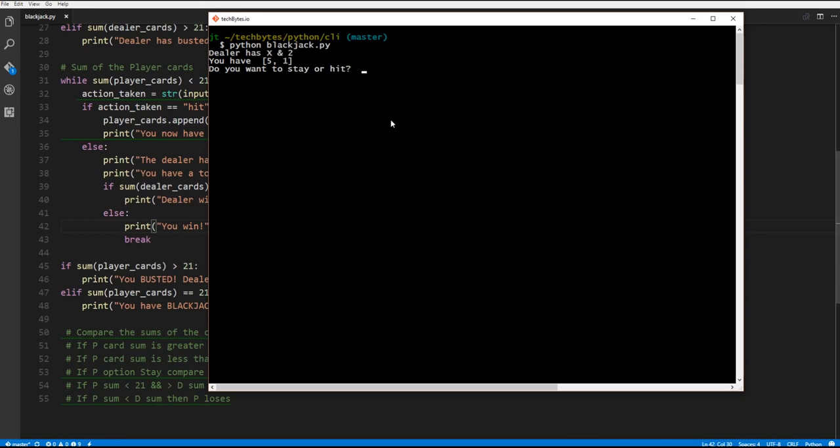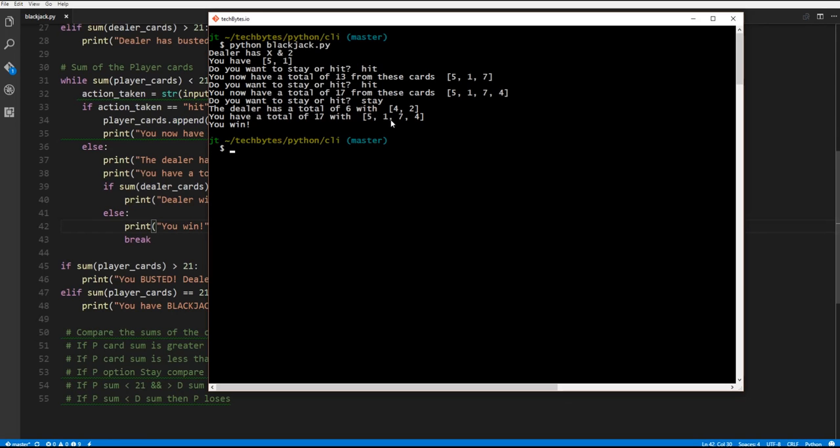So we only have a total of 6, so we're going to hit. All right, so now we have a total of 13 from the cards of 5, a 1, and a 7. I'm going to hit again. Now we have 17. Now we're pushing our luck. We already dealt 4 cards here. We have a 5, a 1, a 7, a 4. Well, let's stay, see what we have. And the dealer has a total of 6. And we have a total of 17, so we win.